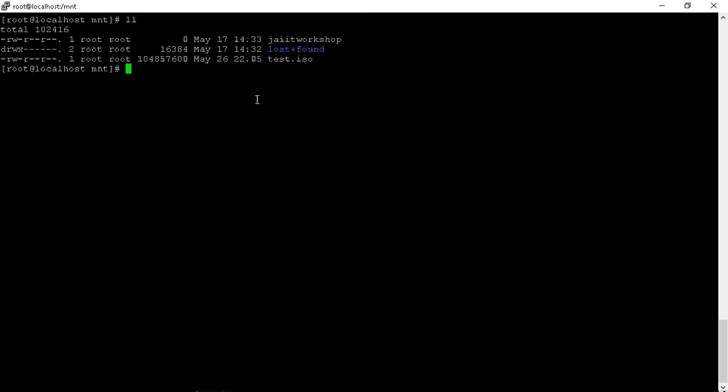This is how LVM snapshot works. You can take a snapshot, you can recover files, you can restore the entire volume, and you can use it for your external backups on tape or some other resources.